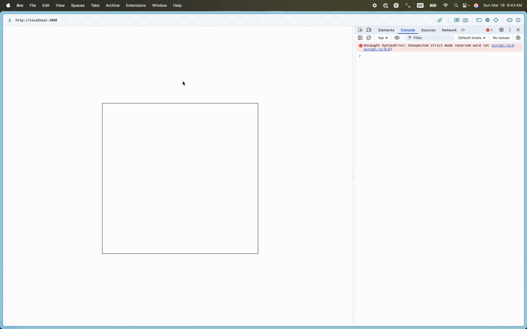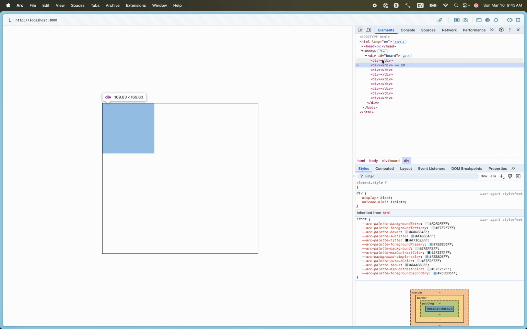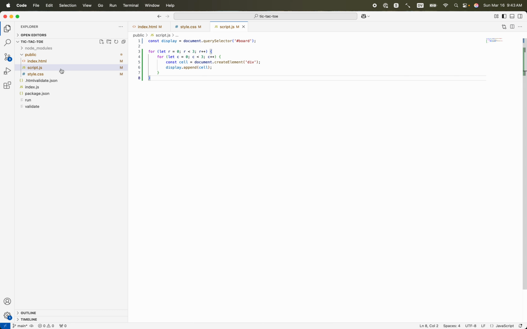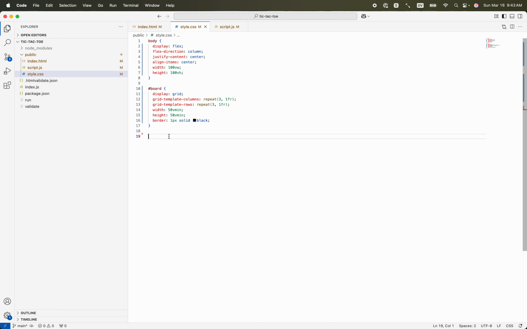So now, no errors, looks the same, but if I look in the inspector, I see that all these divs are here, and we can see when we highlight them that they're in the right place thanks to the CSS. So now what I want to do, maybe I'll pop back over to the CSS, and let's give those divs a little style.